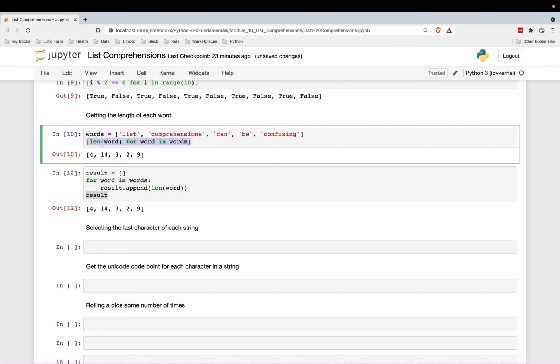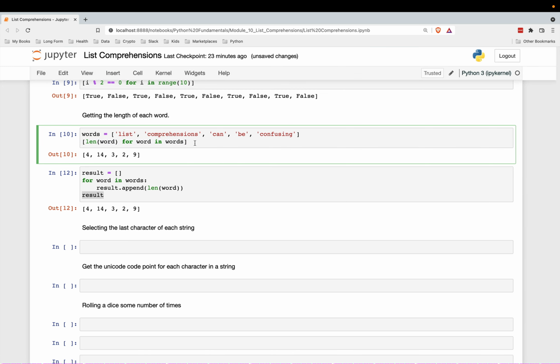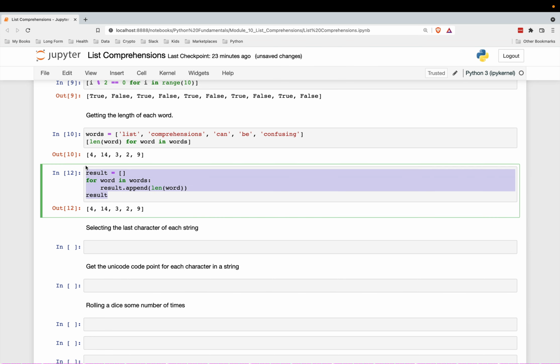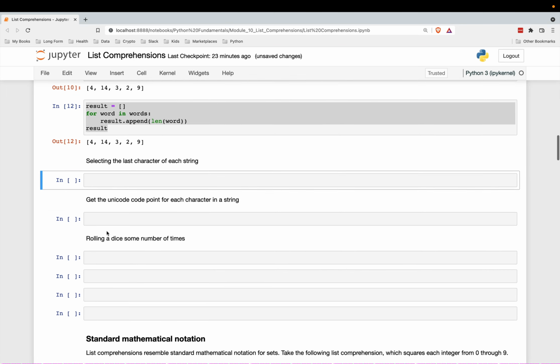Okay, so list comprehension, as you can see, shortens this up. And once you get used to reading them, they will be a lot more readable. And a lot of people prefer them to writing code like this. So this is a very popular feature in Python. All right, let's do a couple more.